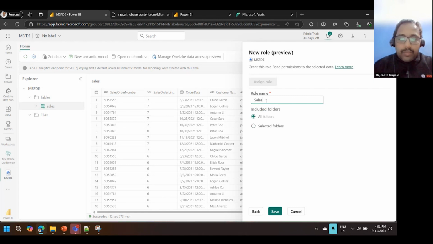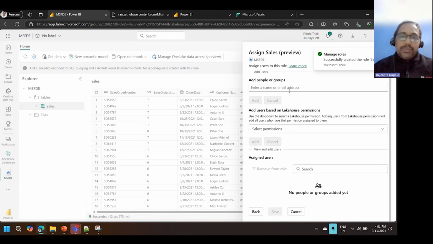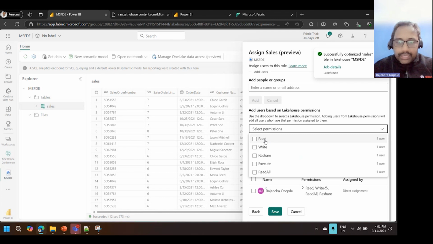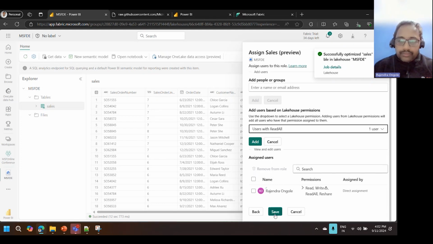Sales, all folder, save it. And here we can try to assign to this particular role. Maybe I want to add this person, add it. Here the permission role, as I mentioned, read, write, reshare, execute, all. So we can configure the role access also here. So assigning the roles anywhere to get access to the information stored in your lakehouses. So just try to provide read all and save it.